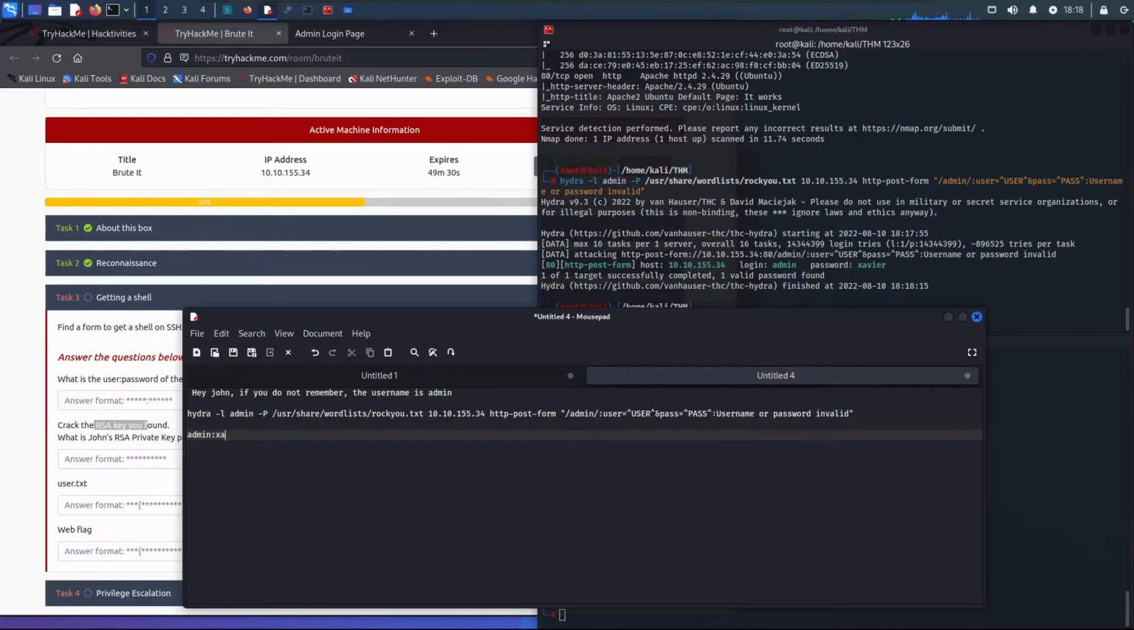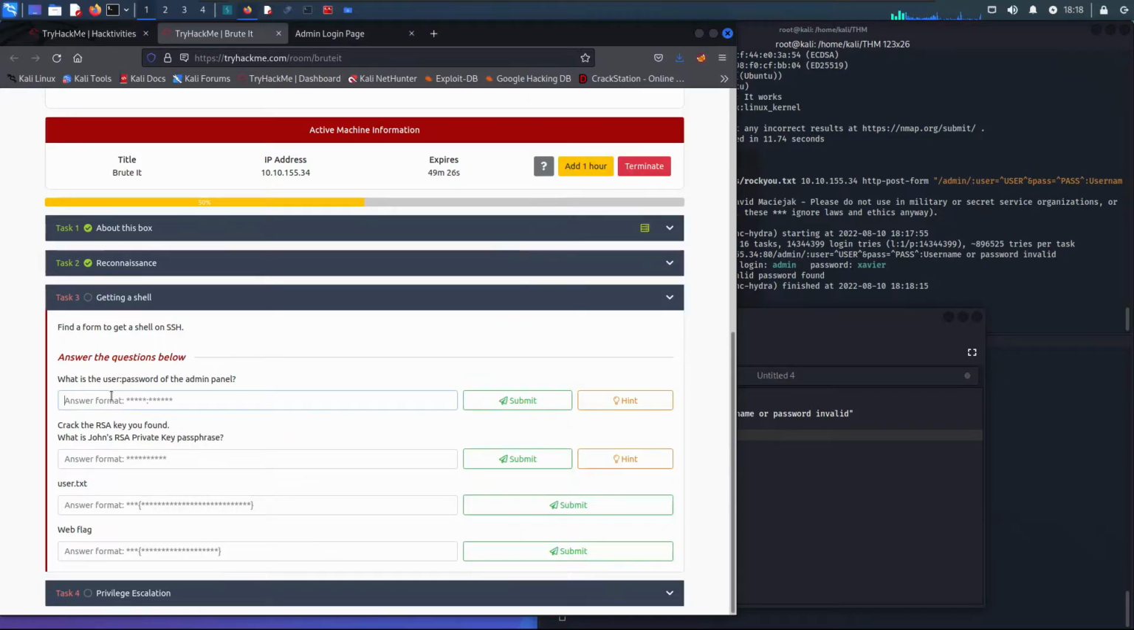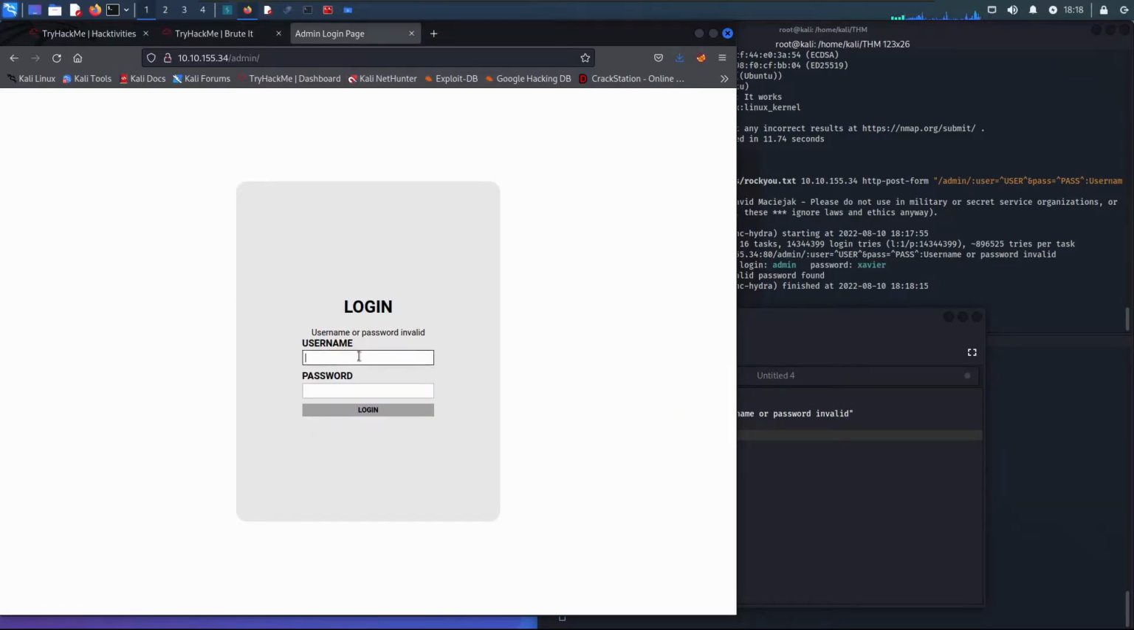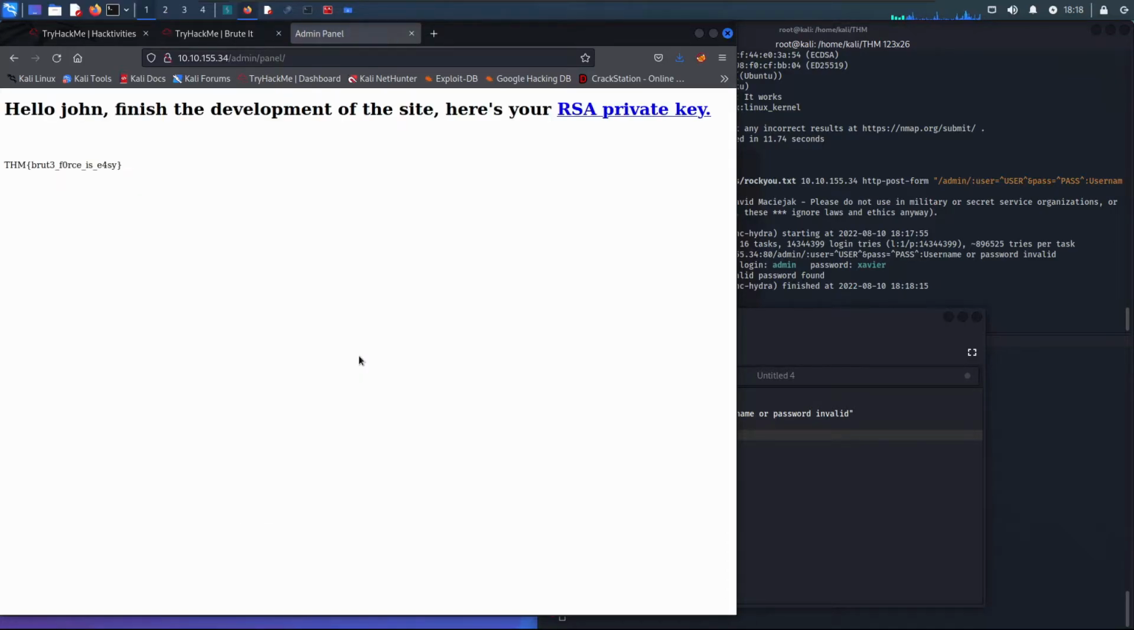That's going to be admin and the password is Xavier. Okay, so I'm going to paste this here. Now let's try to log in as admin and password Xavier. Okay, and so we found a flag. Let me copy this.